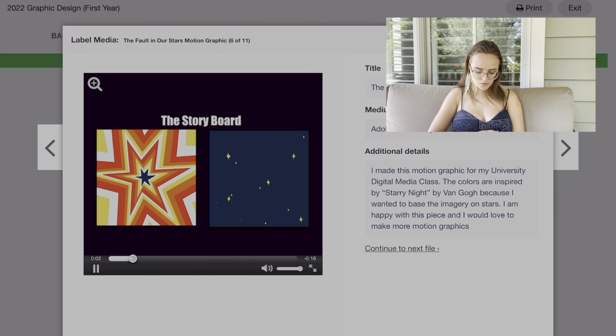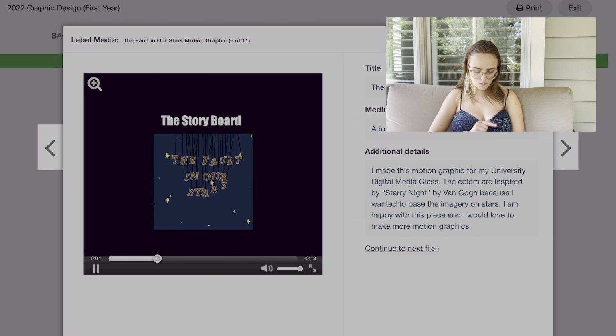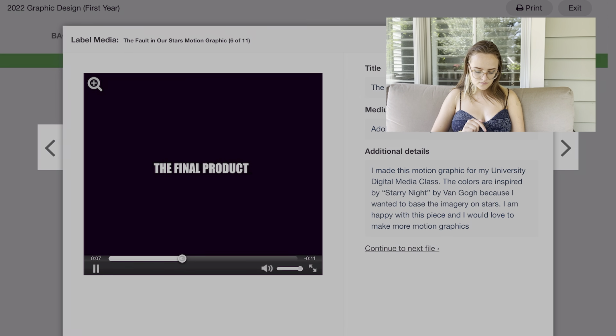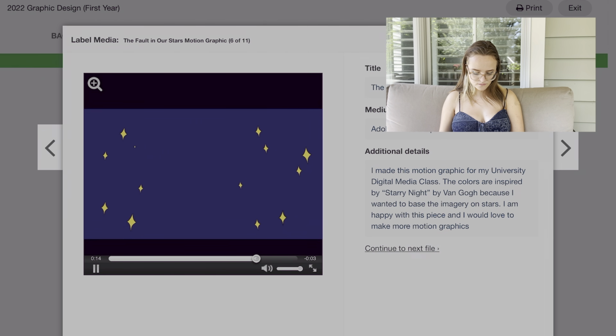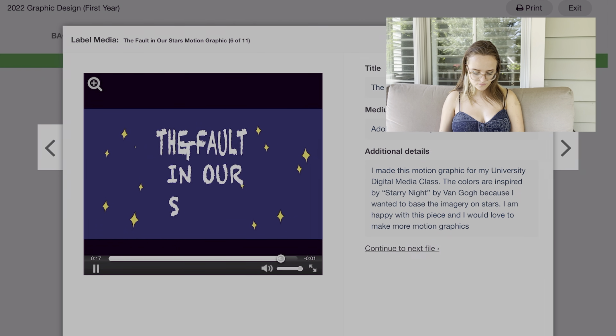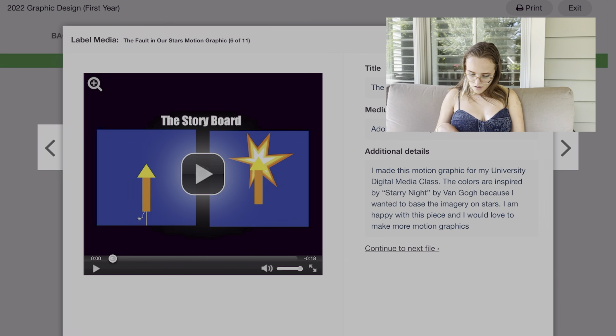This was my little storyboard. So this is showing the process work again. We had to make a storyboard. And then I show the actual final project of what it looks like. Okay, and for this one I explained, so I give it a title. It was done on Photoshop and After Effects. I explained that I made this for a university class. I explained what I was inspired by and the fact that I was really proud of my finished product. So yes, that is all for that one.